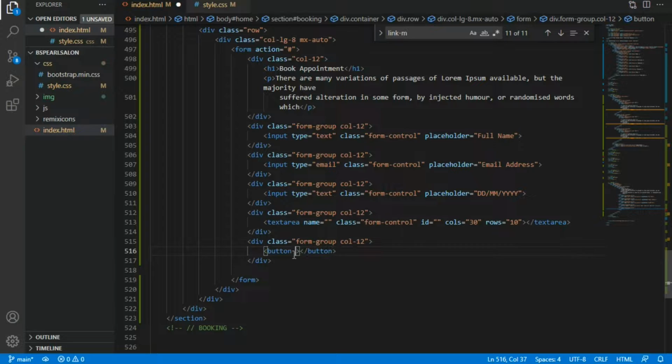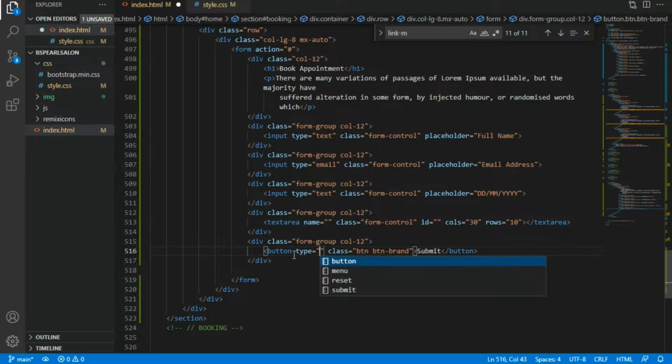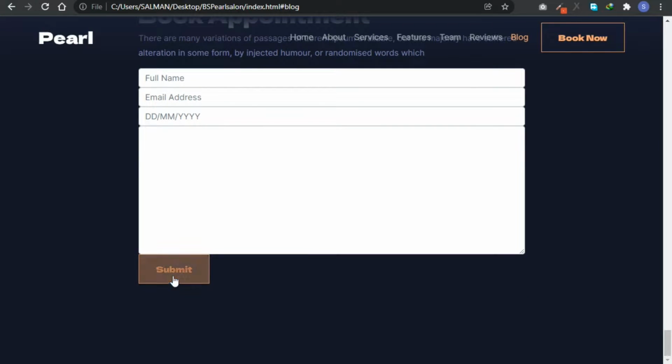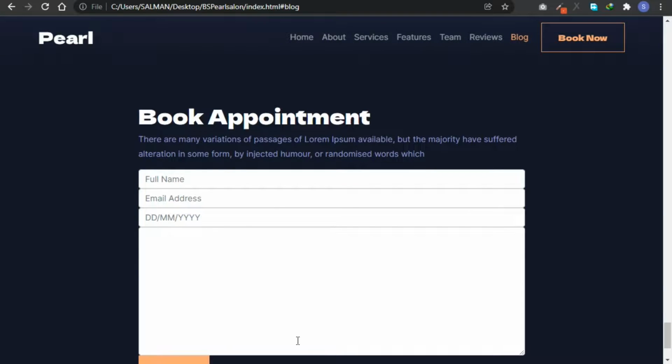So I'm gonna add a class button brand. This will say submit. Type is going to be submit as well. Save it and refresh.